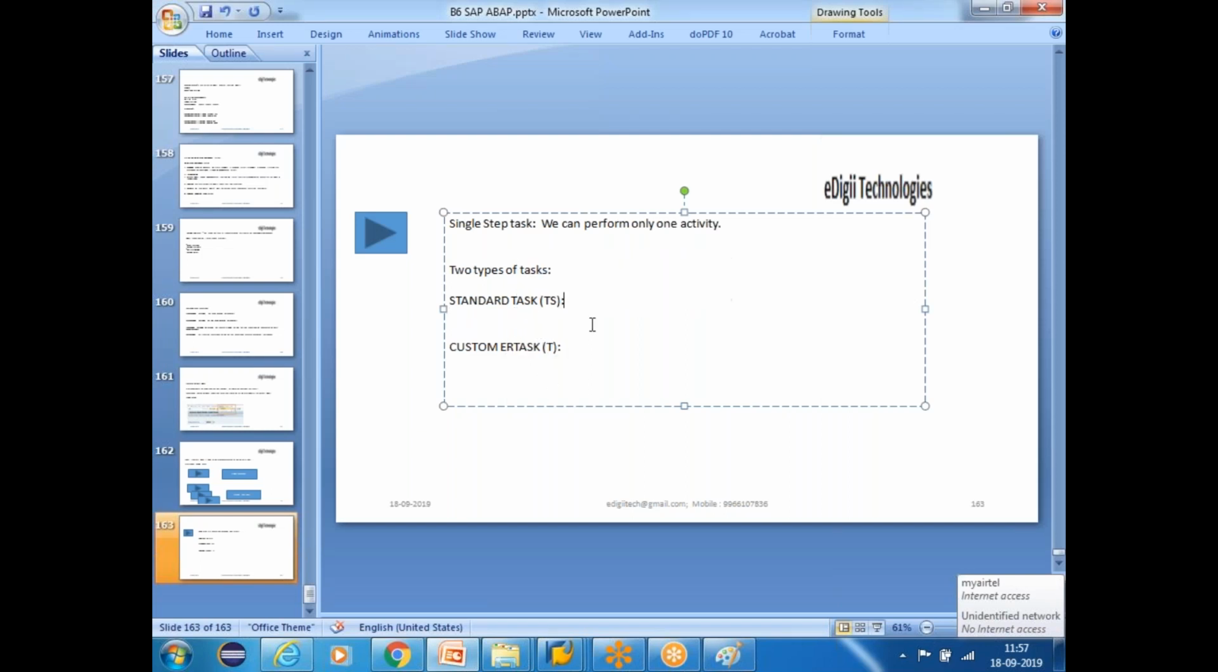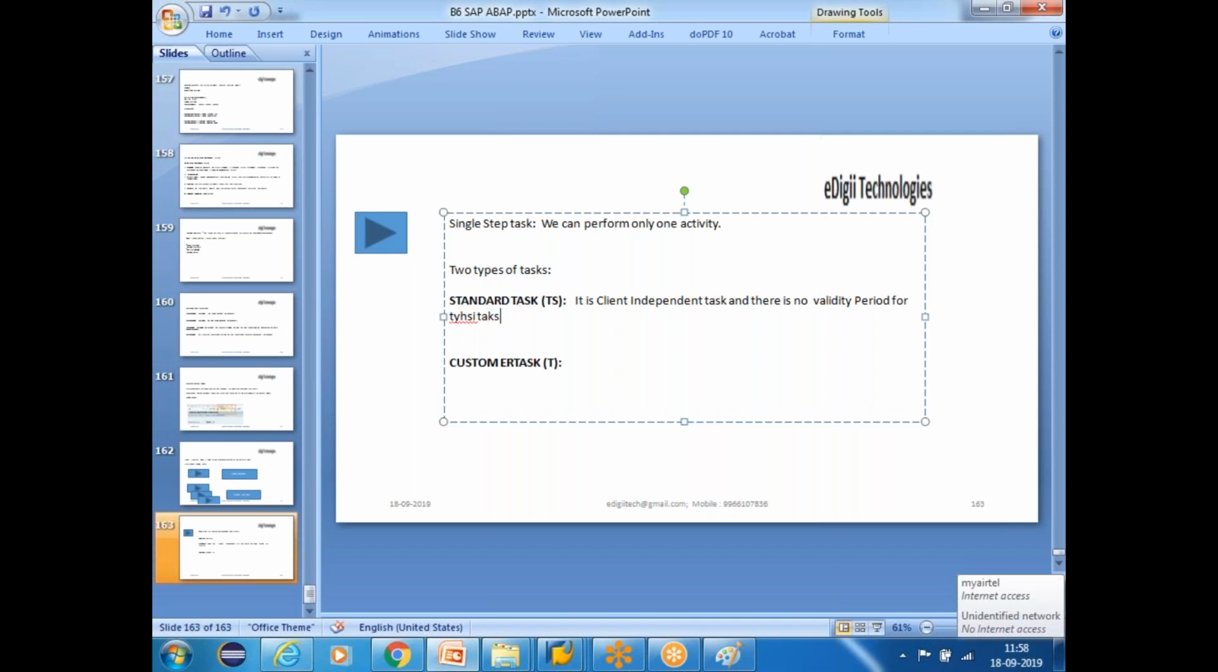Okay, so the standard task is a client independent task. Both are single step tasks. So with these task types we can perform only one activity. You cannot perform multiple activities. It is a client independent task, and there is no validity period for this task.